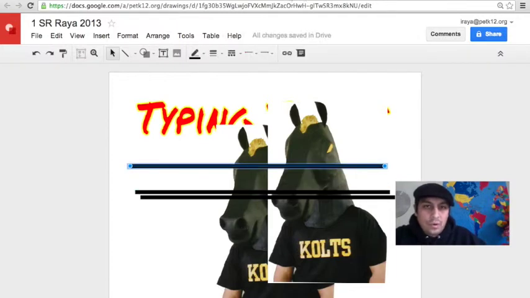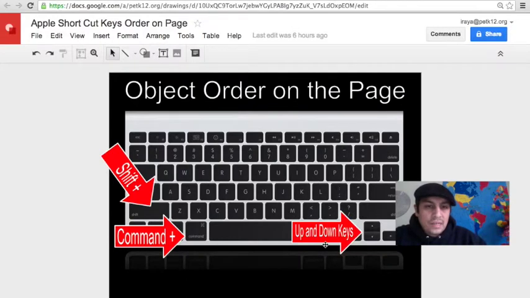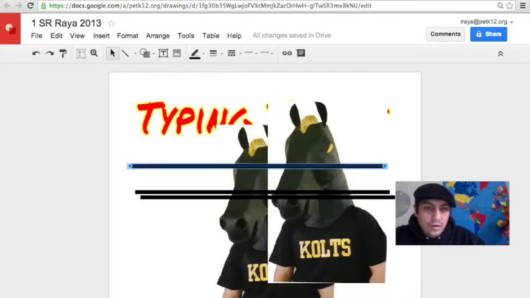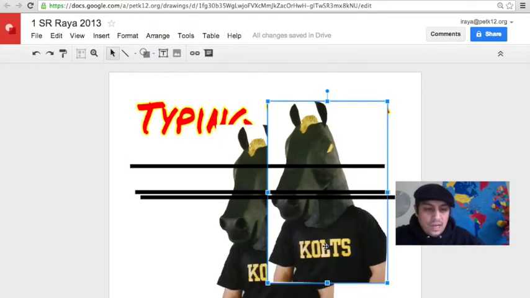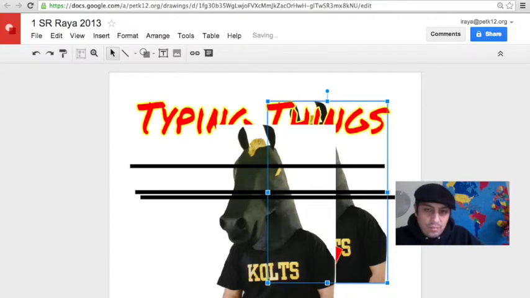Something else that's important is placing the order of the objects on the page. Let's say I wanted to move my Colt head up or down. I press Command and I hold down Shift, and then I use the up and down arrow. So let's try that right here. Let's say I wanted this on top. Command Shift and then up. Or let's say I wanted it on the bottom. Command Shift and then down.